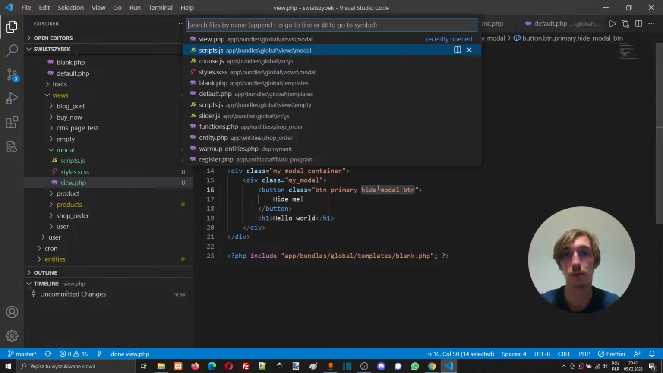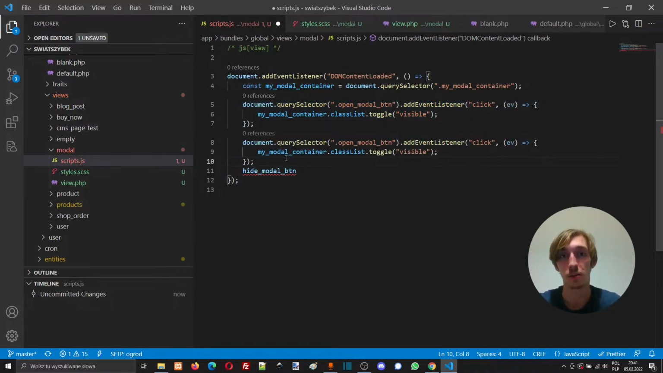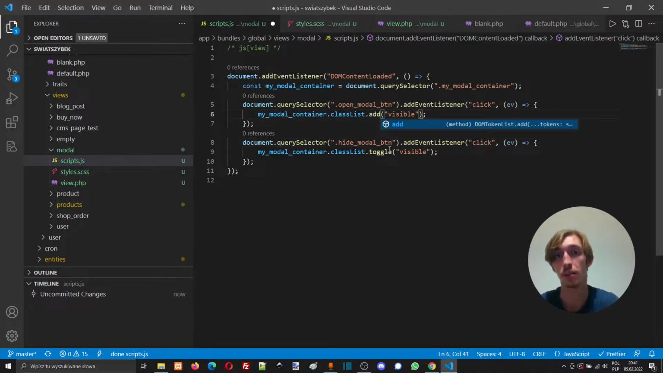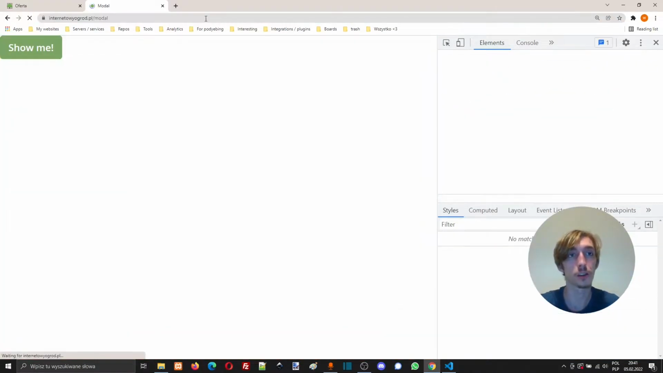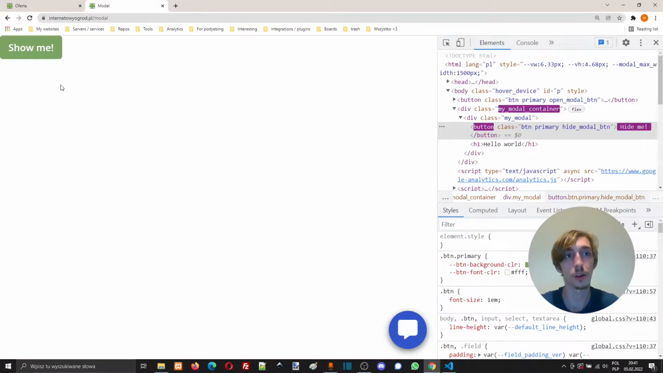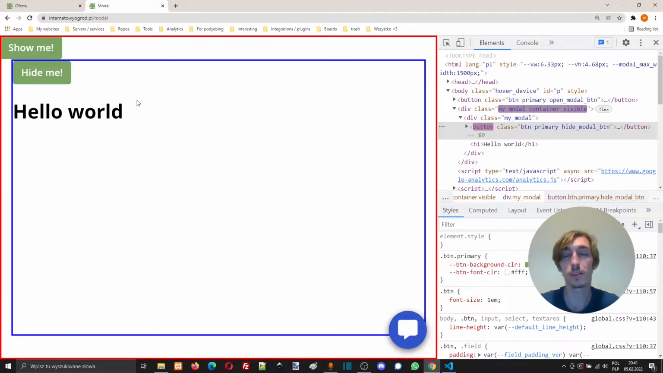It could be close, obviously, but I cannot use that class in this project. It's used already. And yeah, so here we add it like this. It will do the exact same thing, so I could make it add and remove. Yeah, I think that will be fine. So let's see what we get. Show me, hide me. Okay, it works just fine, but it's still pretty basic. I think it's time we could do some styling to make it look at least a little bit better.